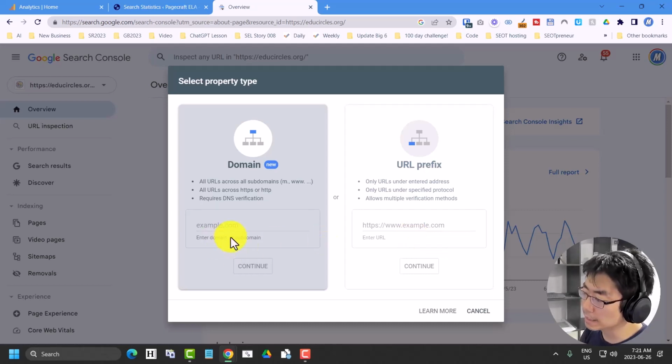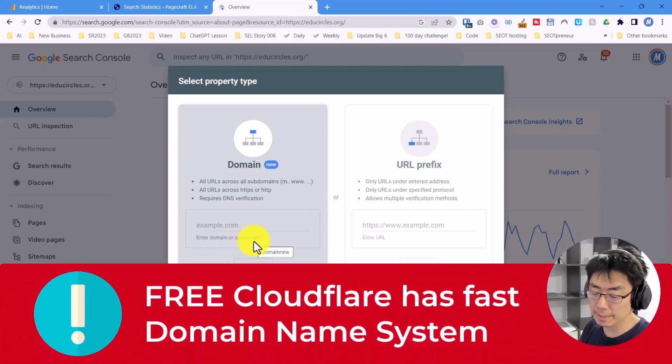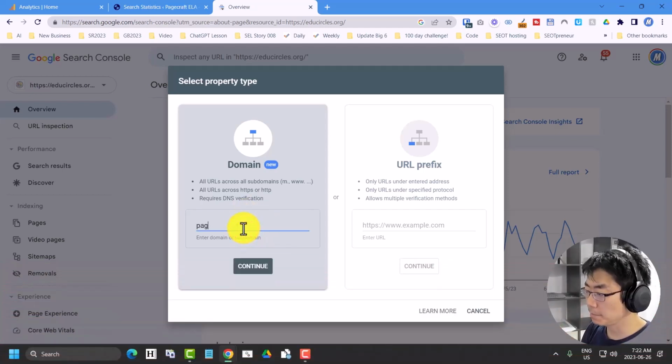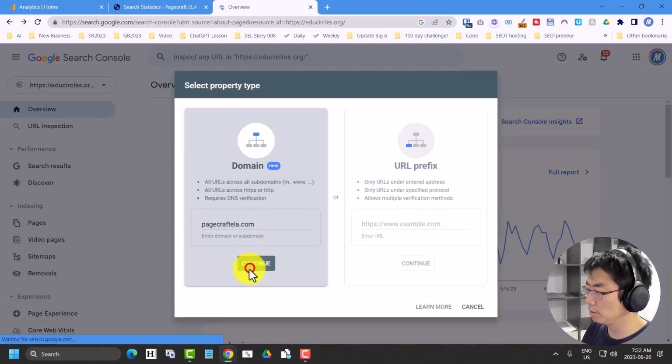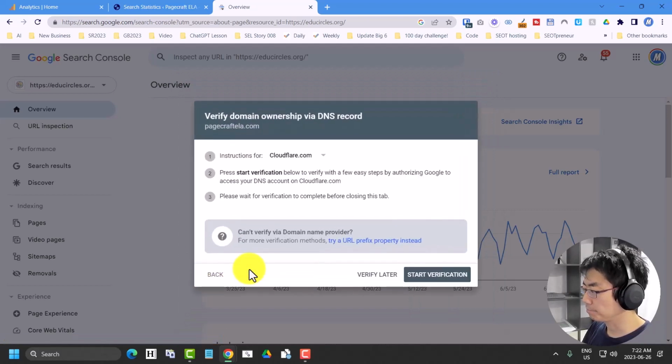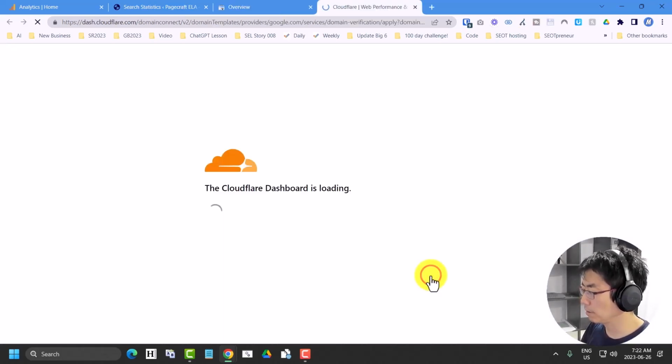So I recommend setting up with the domain, and you have to have DNS verification. I use Cloudflare to manage my DNS because it's so blazing fast. So let's set it up here. I'm going to set it as pagecraftela.com. That's my domain. Continue. Now it's going to ask me to verify this. I need instructions. So I'm going to set it up with Cloudflare, start verification. So I'm going to do it for cloudflare.com.